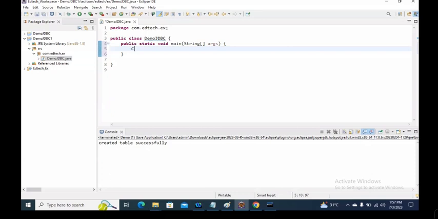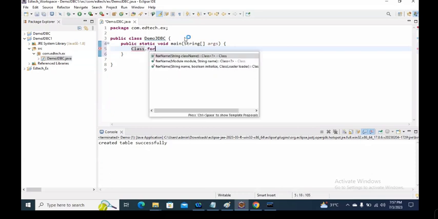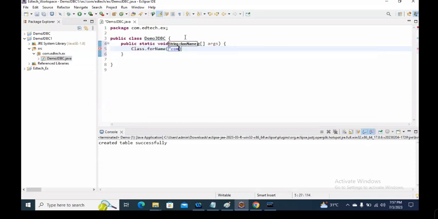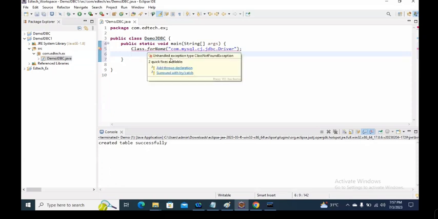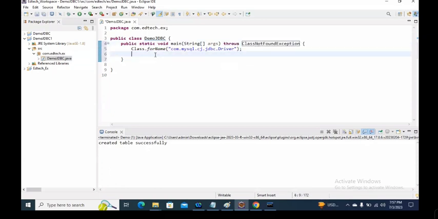The first step is the Class.forName method. In this, we need to write the com.mysql driver, because I'm connecting with MySQL. CJ means Connector J of JDBC, related to the MySQL driver. We need to mention this statement. Definitely you are going to get an exception here, so just add the throws declaration.